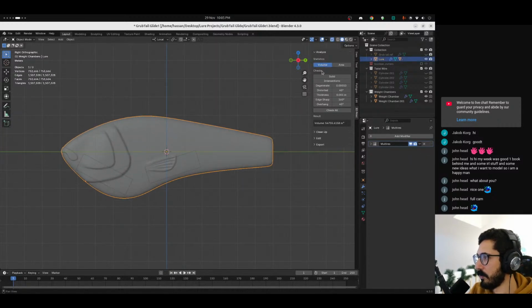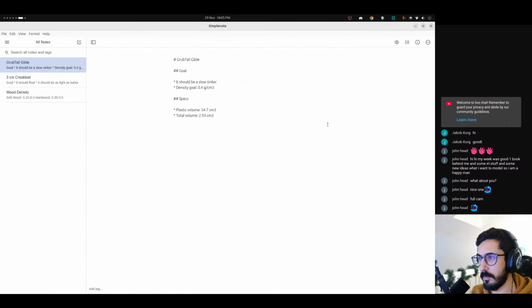Okay, so the total volume shouldn't be very different, but yeah, it's 59.5. So yeah, there's about 5 grams of difference, 5 cubic centimeters, sorry.